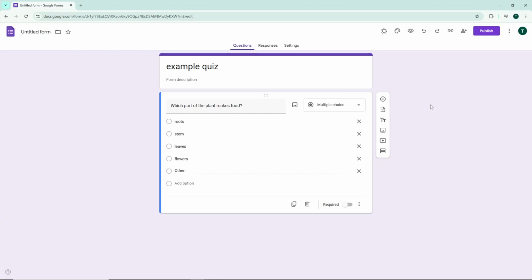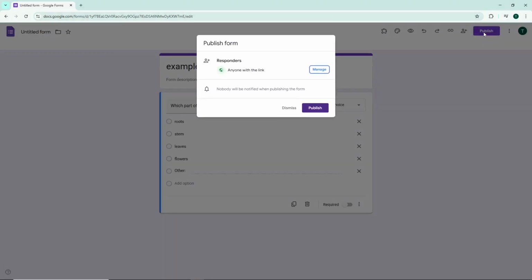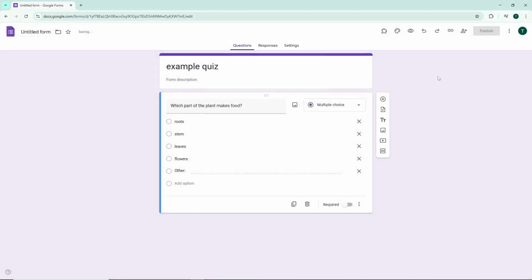Now direct your attention to the upper right corner of your screen. Here you'll find a button labeled Publish. Clicking this button is crucial because it ensures that your form is live and accessible to anyone who has the link. When you click Publish, a dialog box will appear confirming your action. Go ahead and click Publish again to confirm. This step makes your form active and ready to receive responses from your intended audience.